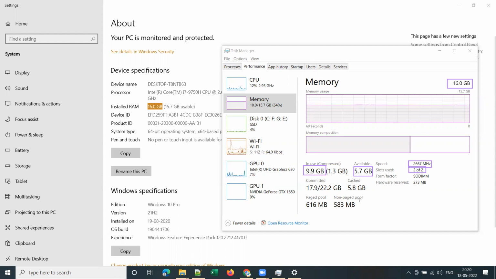We will discuss what cached, paged pool and non-paged pool are, and all this information later on, when we get a context. For now, this is enough. Just learn how to check your system configuration, your RAM, the processor model, and which generation processor it is.